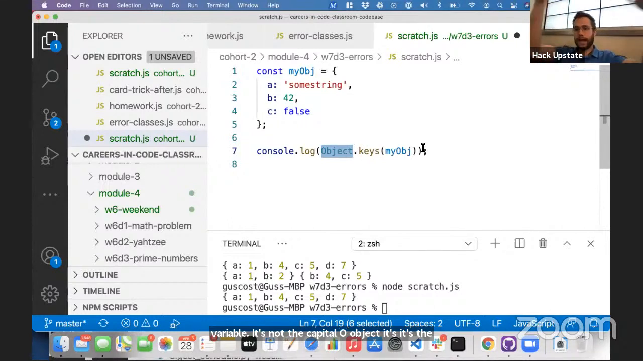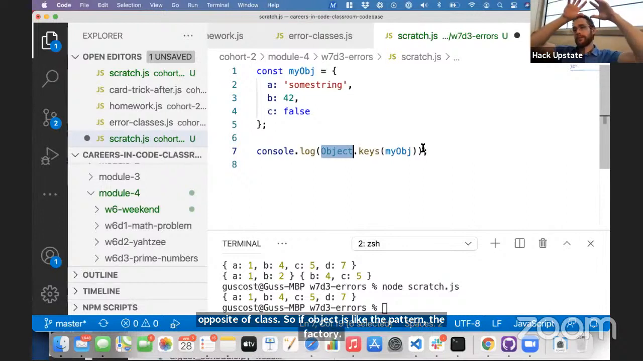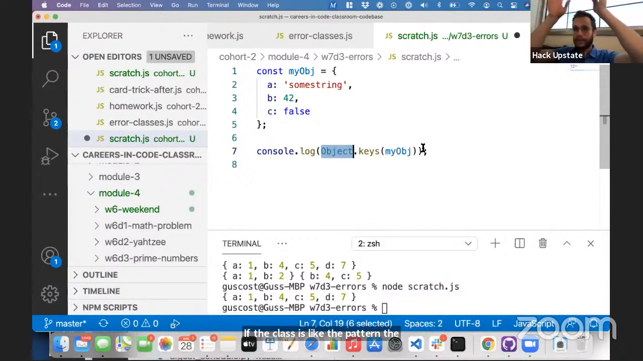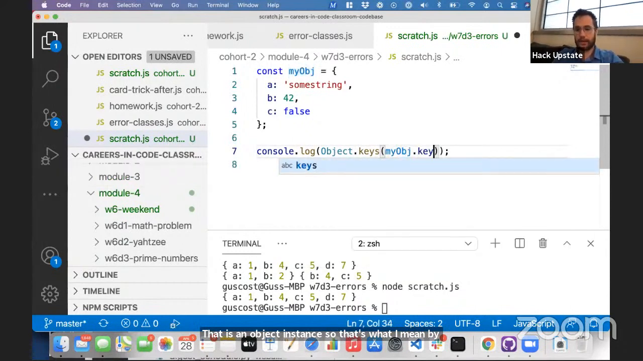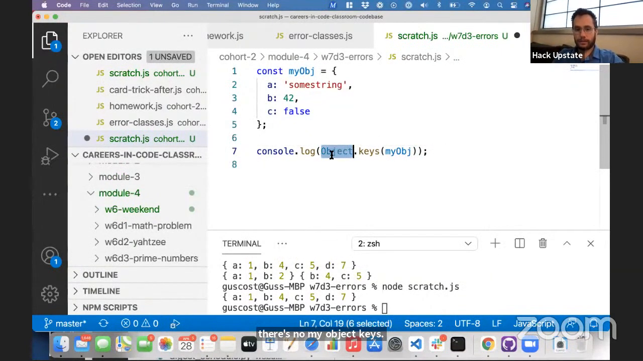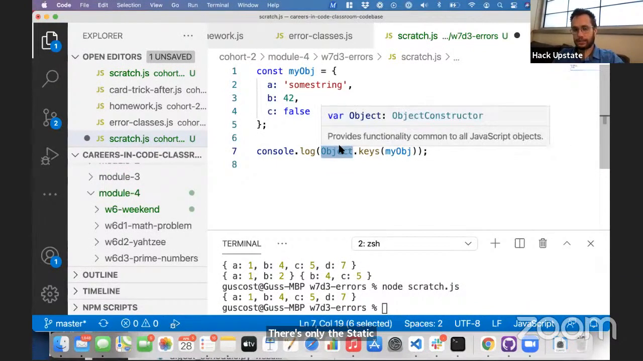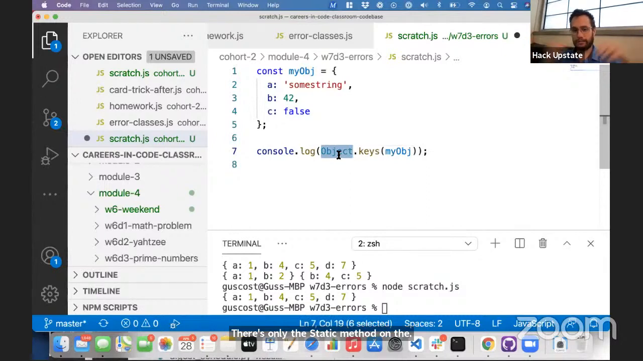If the class is like the pattern, the factory, in this case, it's the capital O Object, then the instance is the thing that is produced by that class, the thing that follows that pattern. And whenever you do a curly brace object literal like that, that is an object instance. So that's what I mean by saying the instance doesn't have a dot keys. There's no myObject dot keys. There's only the static method on the, whatever this is called. We'll call it a class. JavaScript likes to pretend it has classes. We'll call them classes.